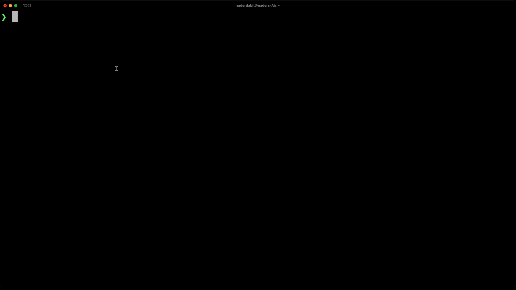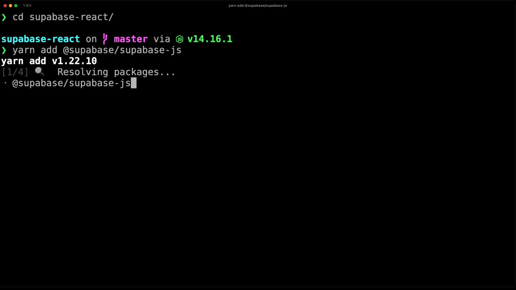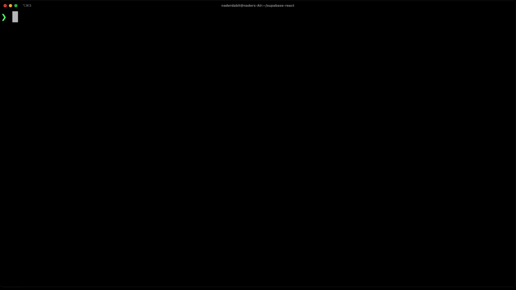Here we'll create a new React application by using npx create-react-app. Once the project's created, we'll change into the new directory and install @supabase/supabase-js using either npm or yarn. Now we can open our project and start writing some code.